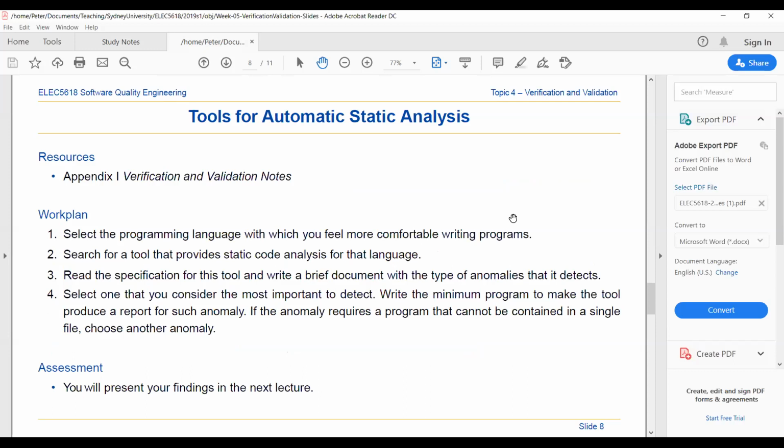Select the programming tool which you feel more comfortable with. Look at the programming language supporting your project and search for a tool that provides static code analysis for that language. In this case, we're using Java, so ensure that the tool also provides static code analysis for Java. Write a brief document on the type of analysis that it detects. Please look at the tool very well and read its specification to understand the type of anomalies it detects.